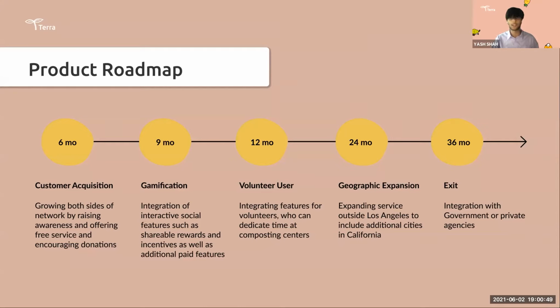As explained before, the use of volunteers will be instrumental in the success of composting centers, and so we will use this time to tailor our features to grow our network of volunteers. This will also be a period of time in which we will be assessing our business model and features and adjusting as needed to best position our product for success, and we will continue to do so throughout every year and throughout the entire life cycle of the product.